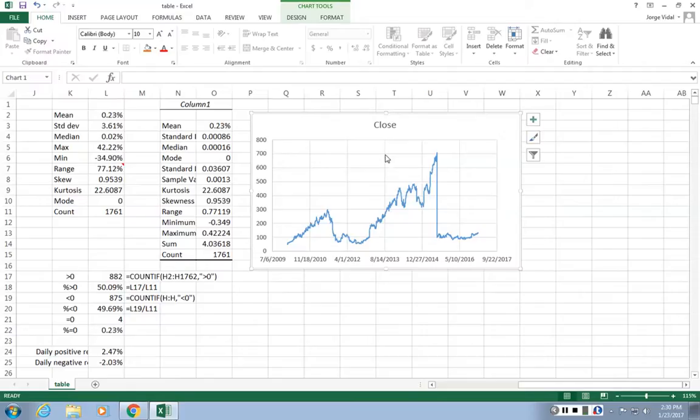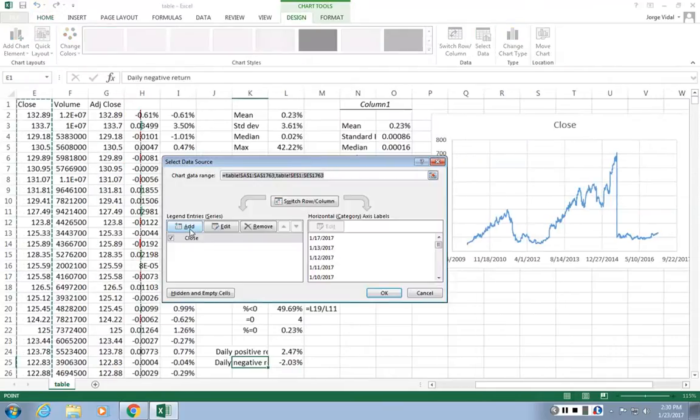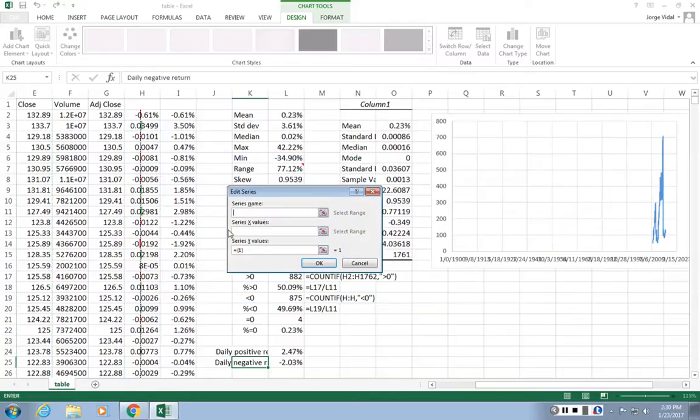So now do the following. Let's add on top of this one the adjusted closing price. And to do that, you click on your graph, you click on design, select data, and then add a new one here. And you have to do the same thing. Click a name for the adjusted closing price, click on the X values, click on the Y values, and then click OK. So I'm going to give you guys a couple minutes to do that.